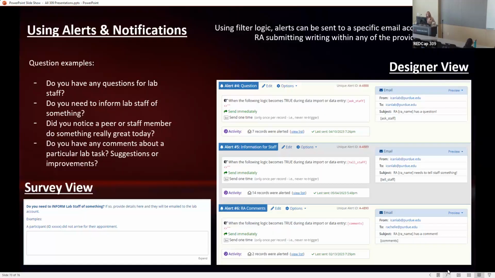So using those alerts and notifications with those notes boxes, some of the question examples that we use for those are like, do you have any questions for lab staff? Do you need to inform lab staff of anything? We also have what we call an RA kudos, where they can submit compliments about other lab staff or other research assistants and how well they were helping them during the week or during their day. And then, of course, any suggestions or improvements. We always want to hear from our research assistants about how we can improve the lab. And again, that's just a view of the designer view of what it looks like when you're creating these alerts, and then the survey view is just what it looks like to the RA.